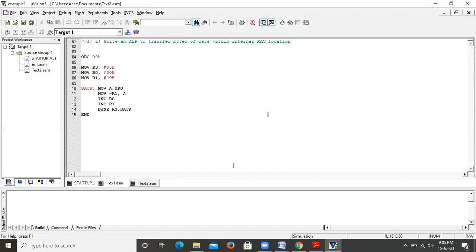Observe here, we are just transferring. There is no loss of data from the source. Fine. The code is written already. So we'll organize from the 0 memory, then MOV R3, #05H. So here R3 is acting as an iteration counter. Nothing but we are taking 5 bytes of data to be transferred from source to destination. So R3 is loaded with 05. So it is acting as the iteration counter.